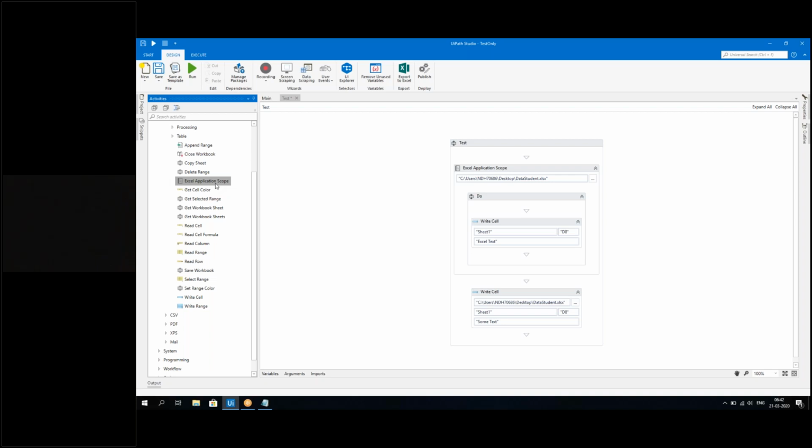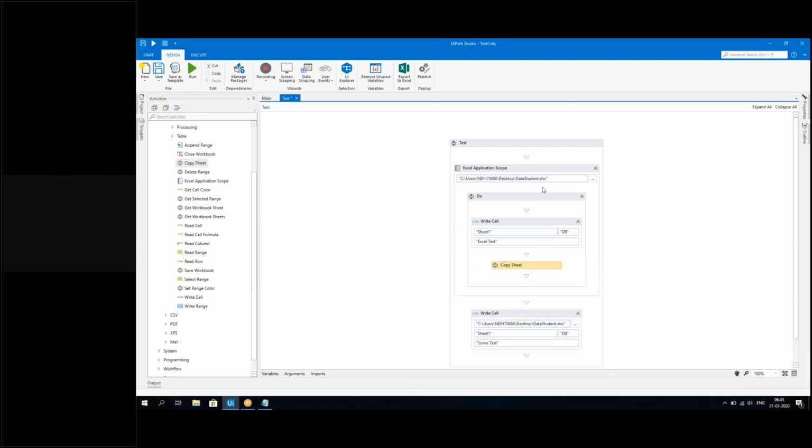So all these activities are only valid under Excel application scope. Got it? Under Excel application scope. If you drag anything without Excel application scope, it won't work, because each activity does not have the path of the Excel. By Excel application scope, you can drag any number of things within it. This will perform all the actions for that particular Excel file.